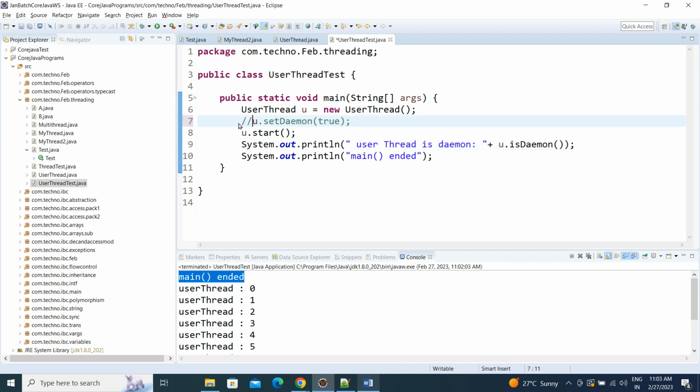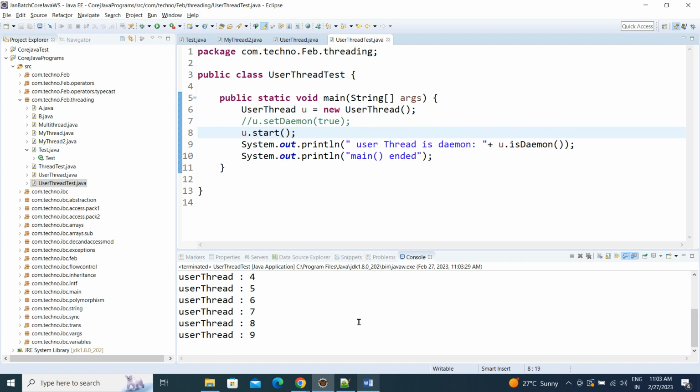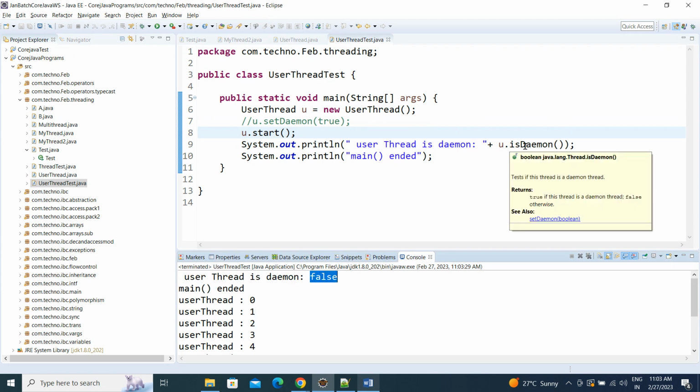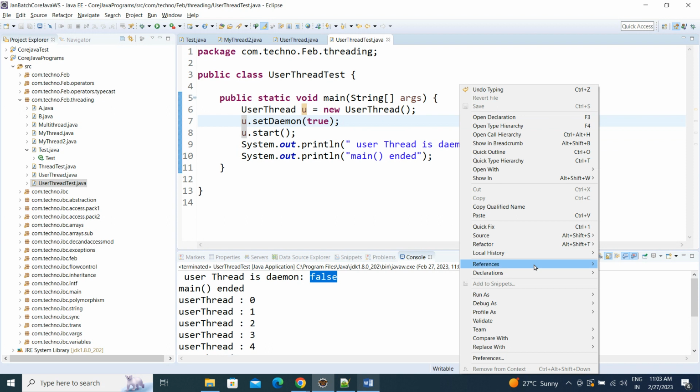Now let's see without daemon. Is it daemon? False means it is not a daemon thread. Now make it a daemon thread, and now let's see.